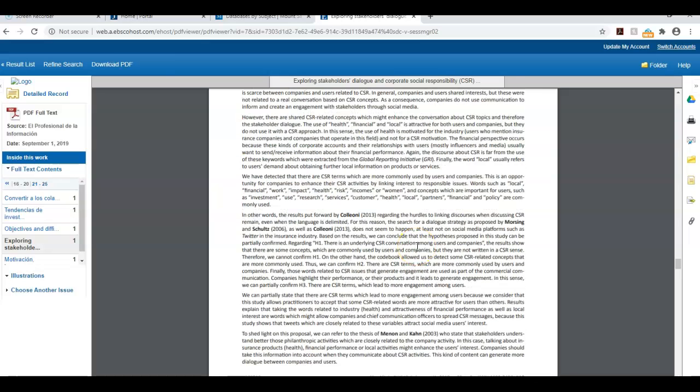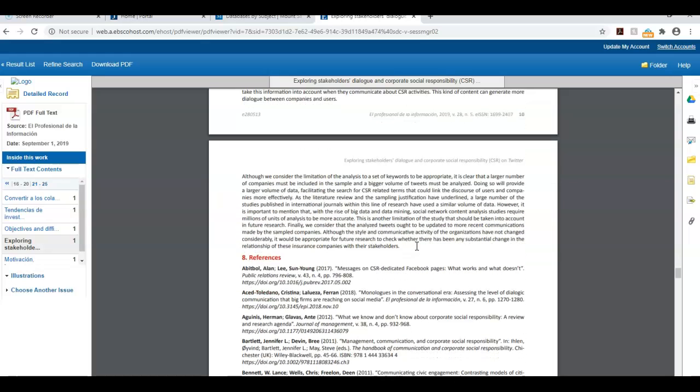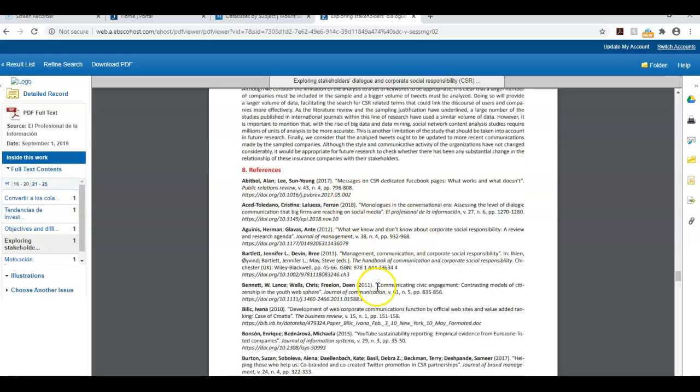So this is a very good example of a scholarly or academic journal in the accounting field. You'll see references, so they have the research that they have cited in their paper, in their study.